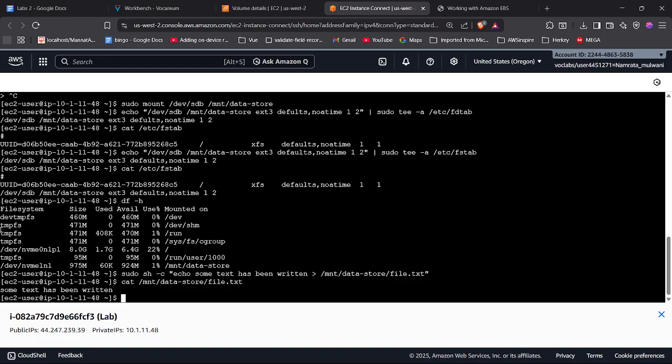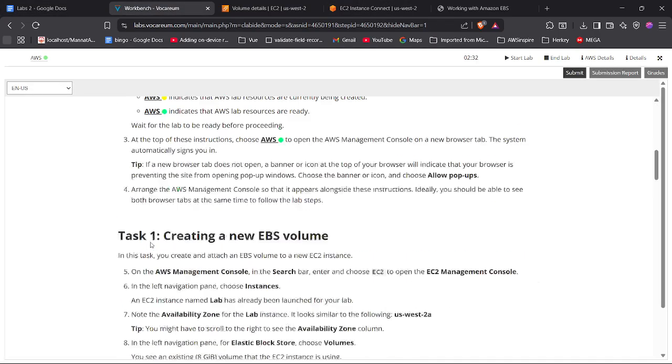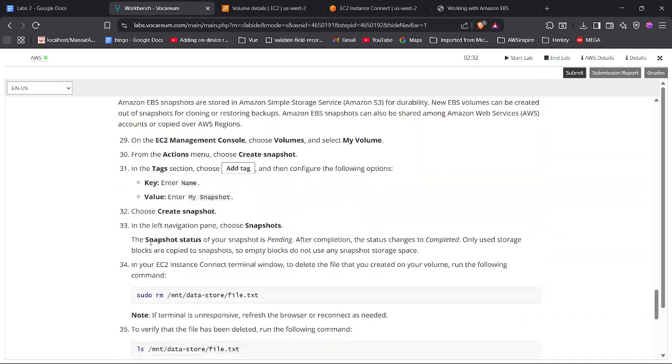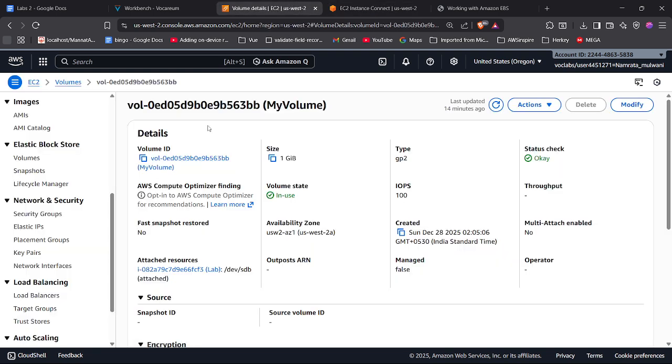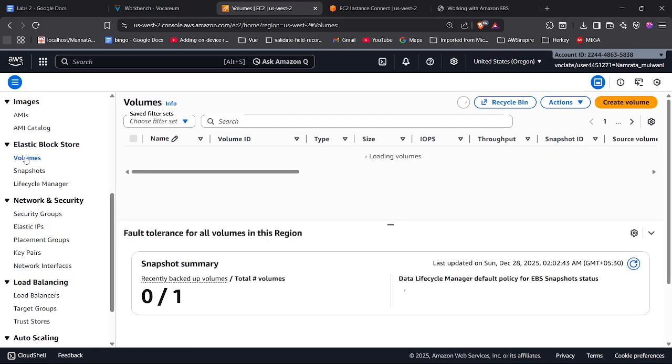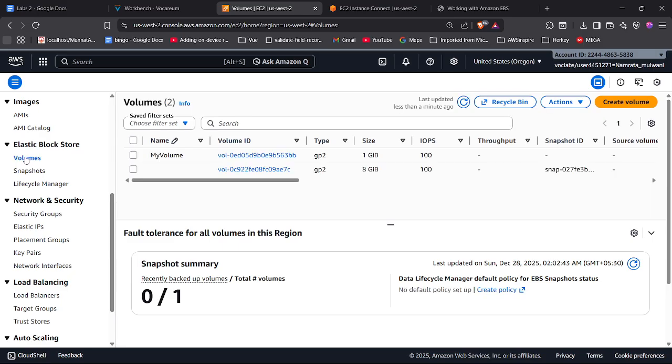Let's move to task 5 now. So we need to create a snapshot. Let's move to the AWS console again. Go to EC2 volumes. So what is a snapshot before we begin creating?